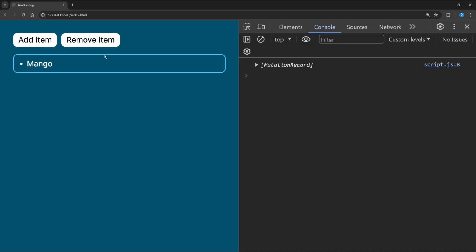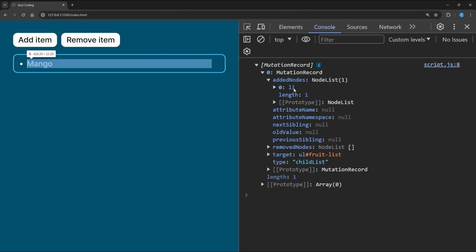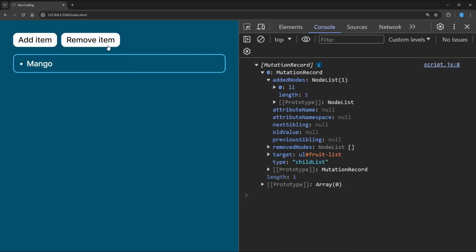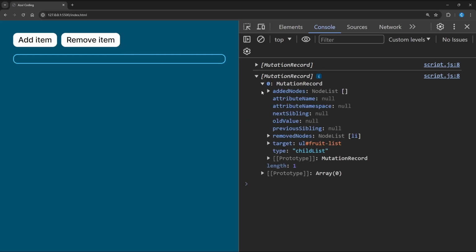So as you can see, we get a list of mutation records in the console, and each record will contain information about the change or mutation that took place. This type of mutation is a childList, and it contains some addedNodes here, meaning something was added to the element's children, and we can use a target property to access the element that we're observing. And similarly, if we remove the item, the removedNodes property will contain that item.